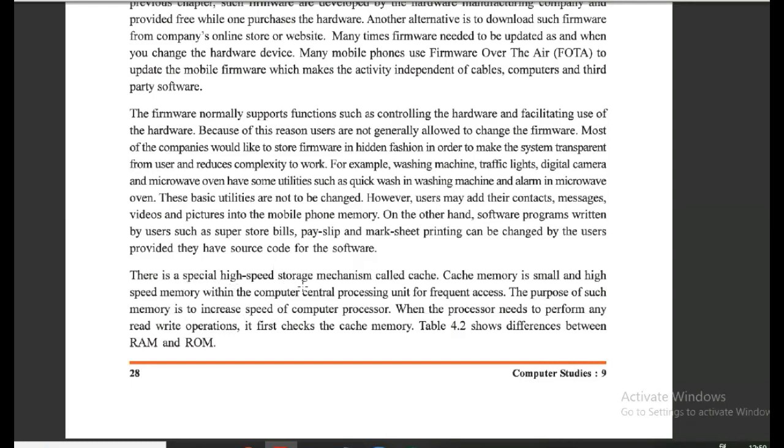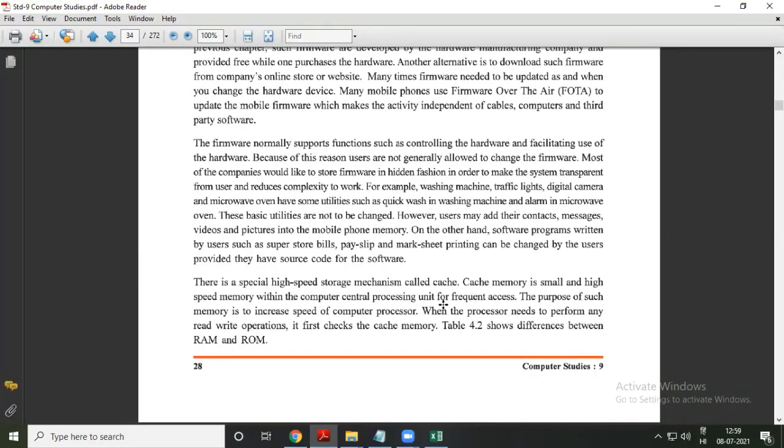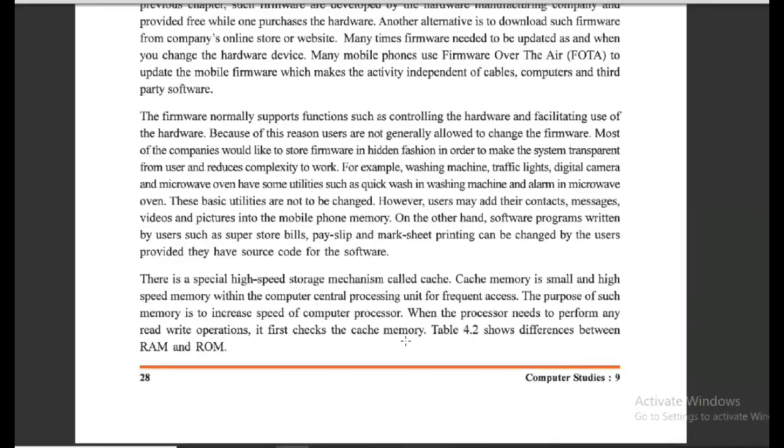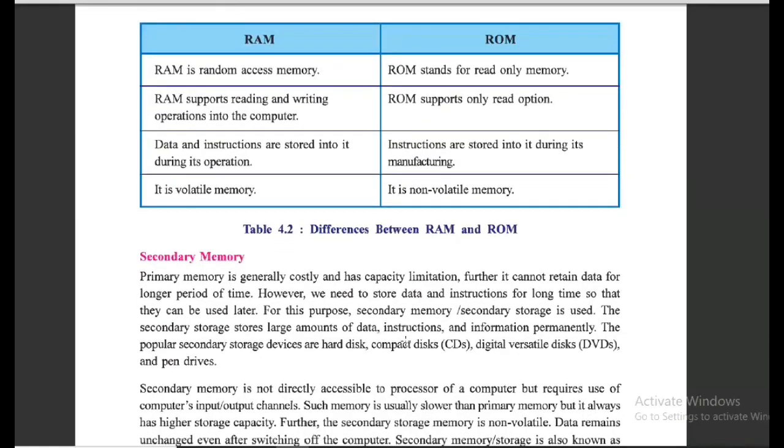Now there is a special high-speed storage mechanism called cache. Cache memory is small and high-speed memory within the computer's central processing unit for frequent access. This type of memory is inside your CPU, and it helps to increase the speed of the computer processor. When the processor needs to perform any read-write operation, it first checks the cache memory. Okay, so this type of memory is faster than RAM or ROM.